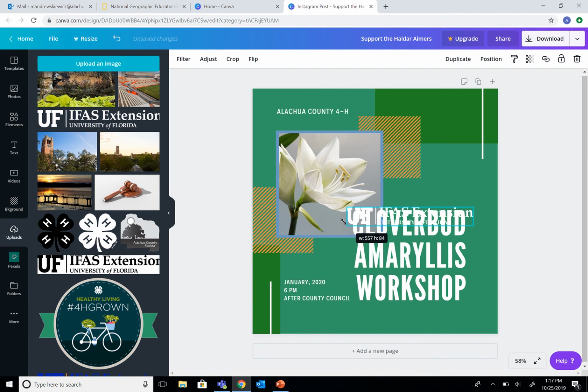So I can make this a little bit smaller. It doesn't need to be quite that big. And then I can drag it to where I want it. So I want it to be at the bottom, and I want it to be centered. So I'm going to wait until I find that pink line. So now that I've done that, I also want to add a 4-H clover.